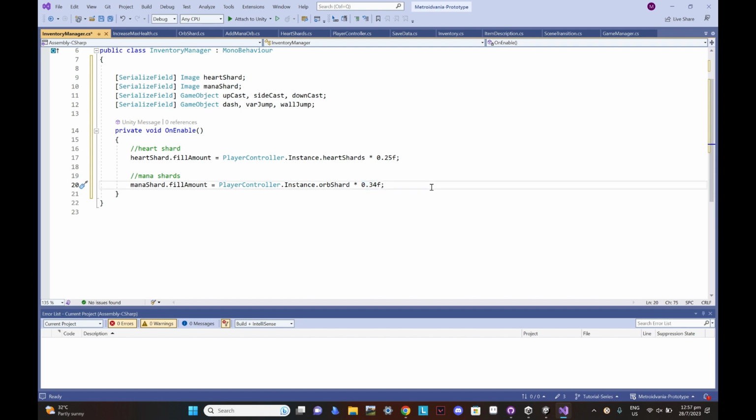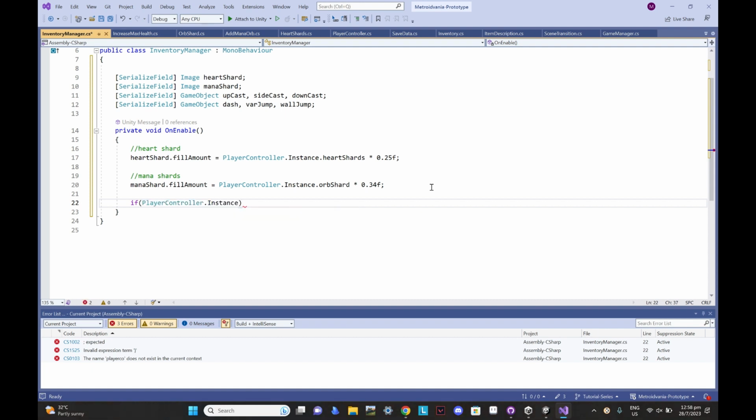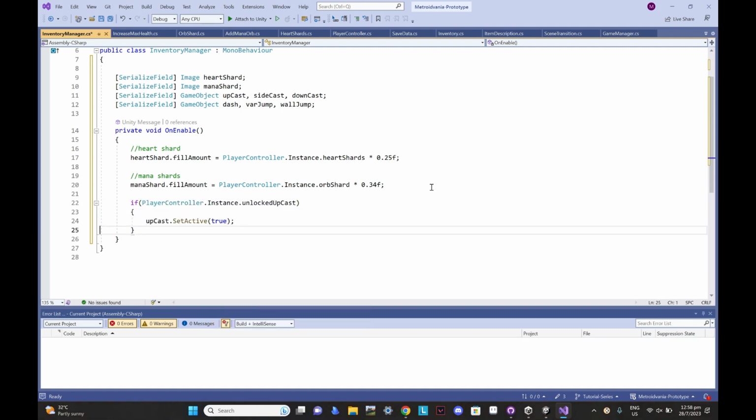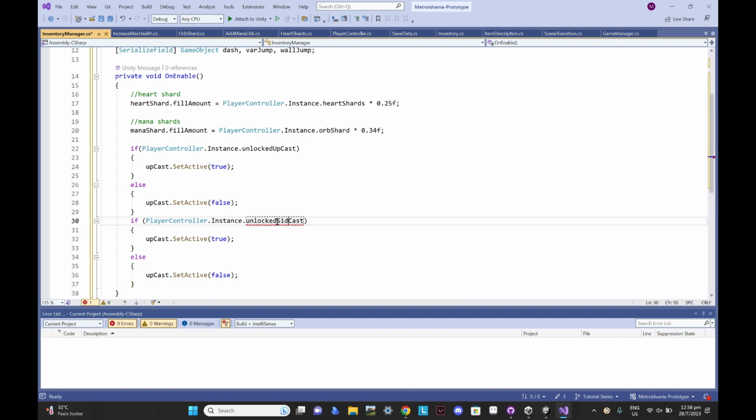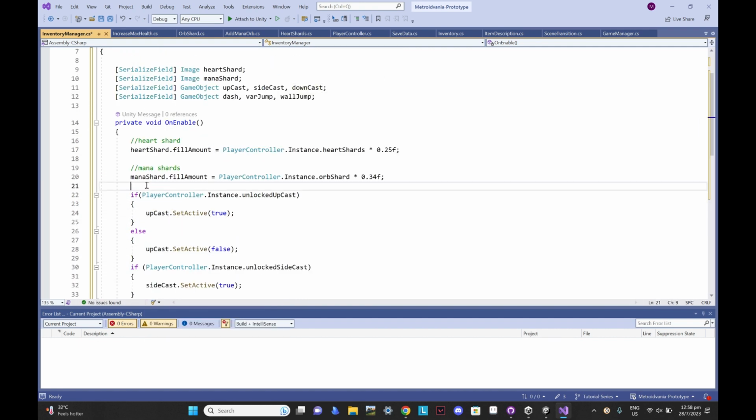Now, we'll make sure that the icons only show if the player has unlocked them. I'll do one as an example, then I'll fast forward it. So if the player has unlocked the upcast, we'll set active the upcast to true, else false. Do the same for the rest of the spells and abilities.